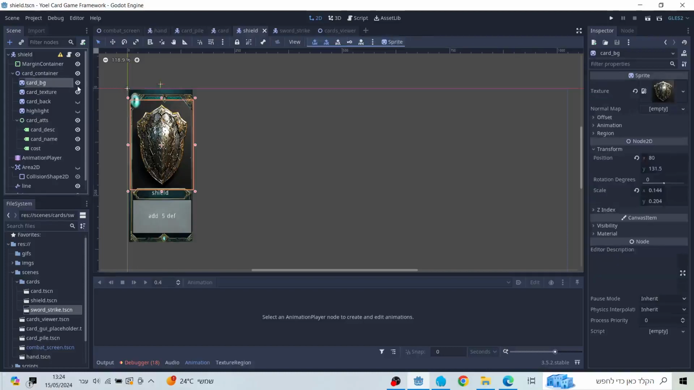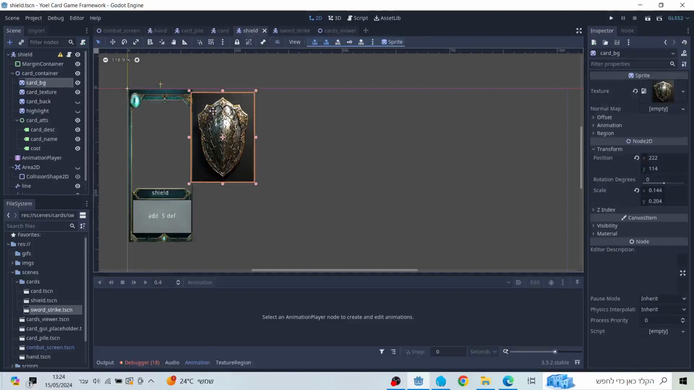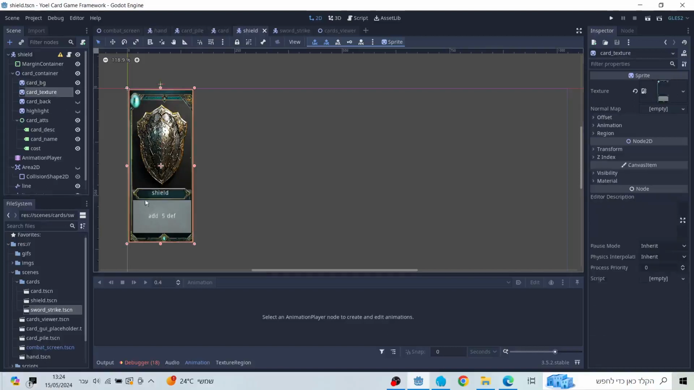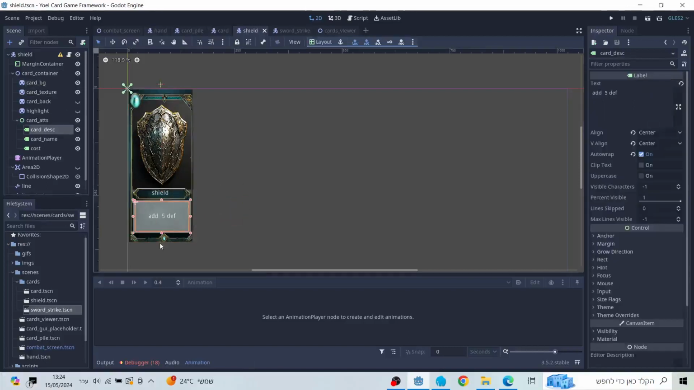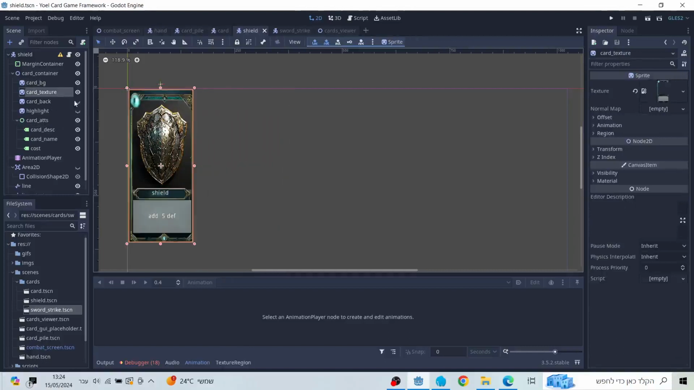The card background here has a different size. You see, it doesn't take all of the size of the card, it's just the middle of the texture. Texture itself is this. No, sorry. This. And the card back is the Godot logo.